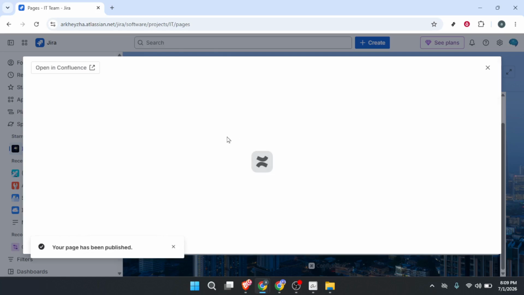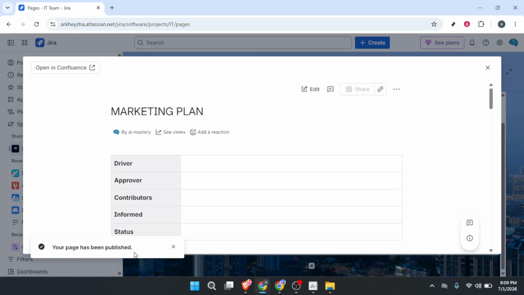So, the next time you need to create a document in Jira, remember, don't start from scratch. Use the templates. It's one of those workflows that once you know about it, you'll wonder how you ever worked without it.